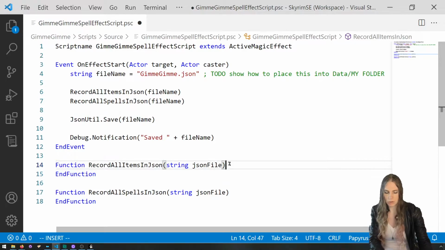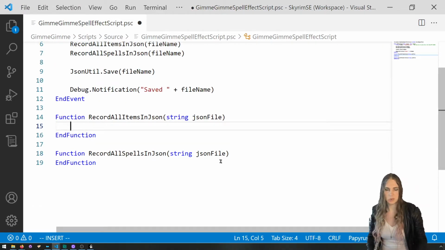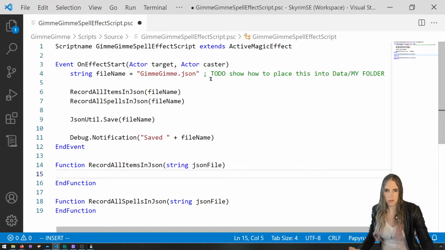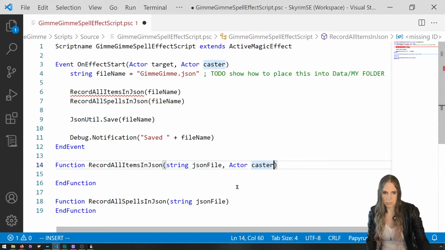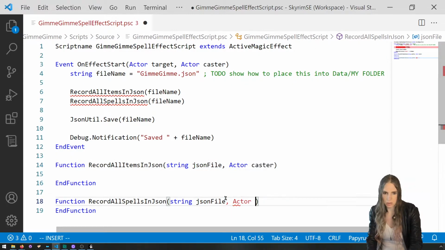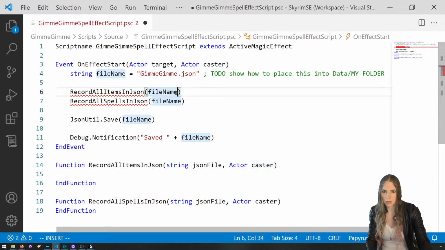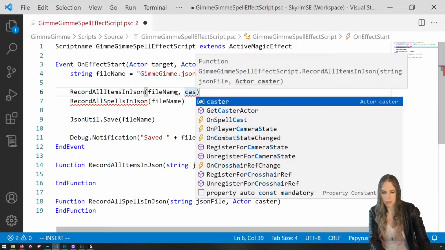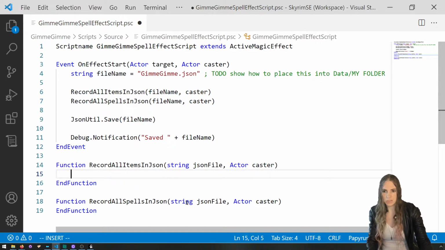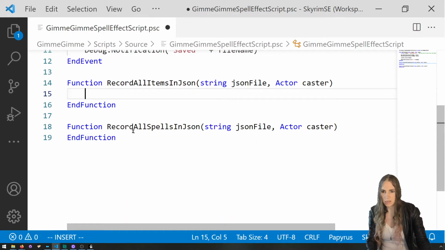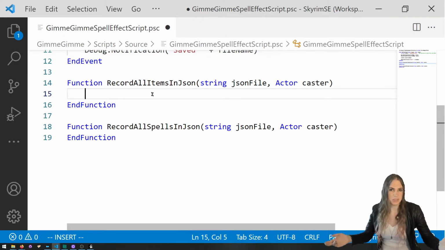So let's record all of the items. This one should be pretty easy because we just get all of the player's items. So we could pass along the actor, caster, if we want to too, although we know it's the player. Whatever. Cool. So how do we do the all items? This one's pretty easy. We just get the total number of items of the player, and then we loop through them, and we'll just add them to some list.